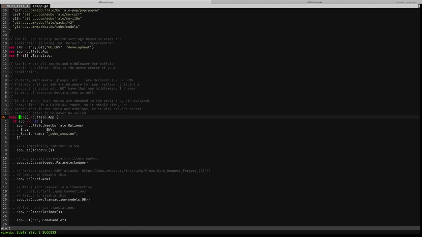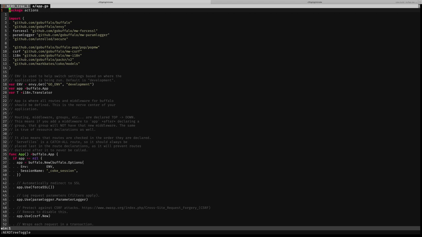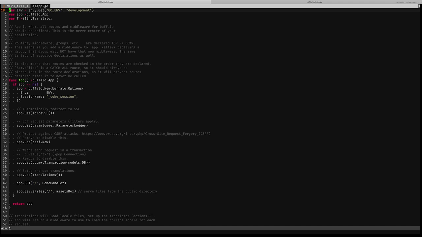So if we were to dive into it, this is the actions app.go file, and this is where your whole application is built. This is where you set up your routing and that sort of stuff. So again, we've got a lot of comments in here, but I'm going to start here at the top and talk about these three environment variables and what they are and how they help you with your application.